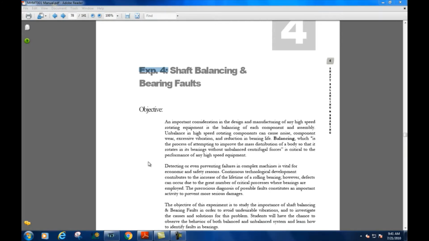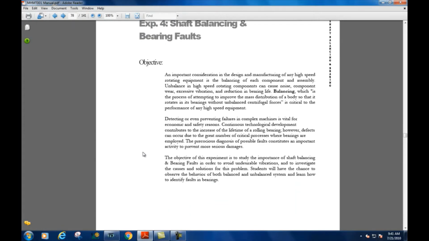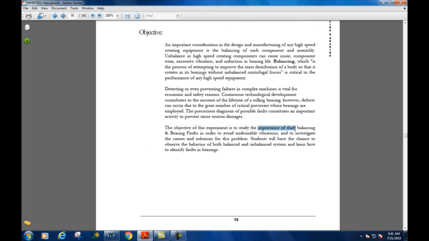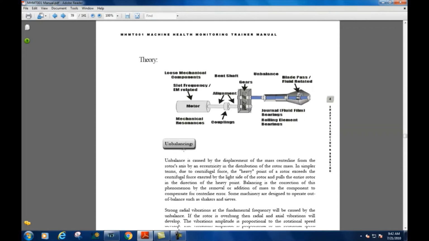So the basic objective of this experiment is to study the importance of shaft balancing and bearing faults in order to avoid undesirable vibrations. If we have a system with unbalanced masses, that will cause vibrations. The same thing will happen for bearing faults. So in order to avoid those problems, we need to check for mass balancing and bearing faults, and this experiment will help us understand the basics of how we can do that.